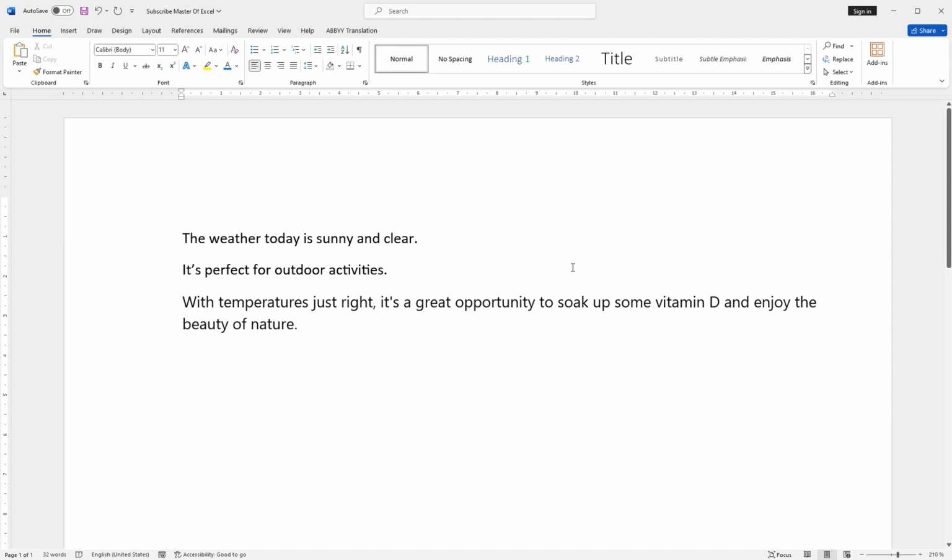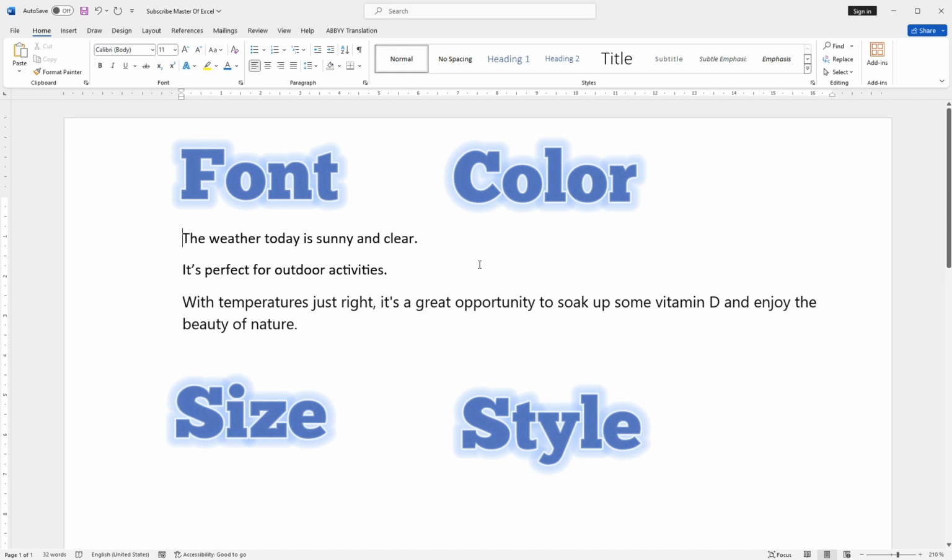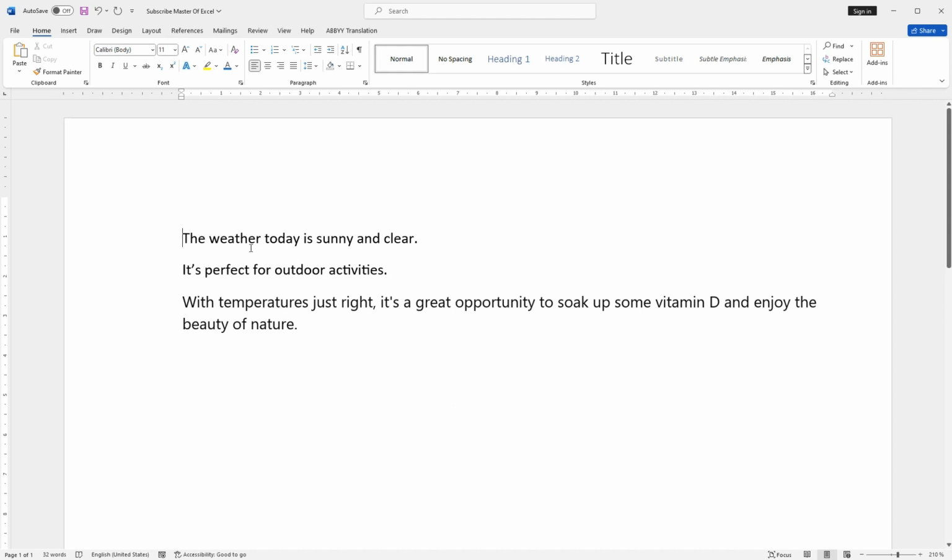In Word, you have complete control over how your text looks, including its font, size, color, and style. To format text, simply select the text you want to format, let it be the first line. Then use the formatting options available in the font group on the Home tab of the ribbon. First, let's talk about fonts.